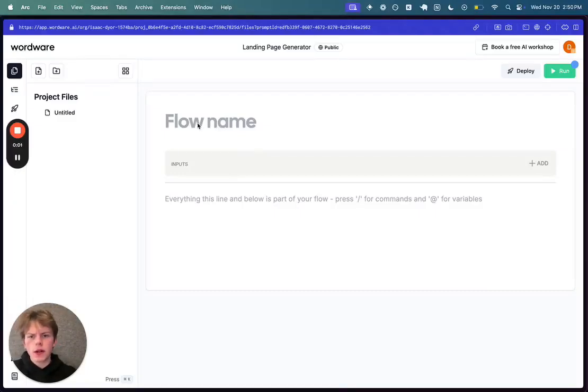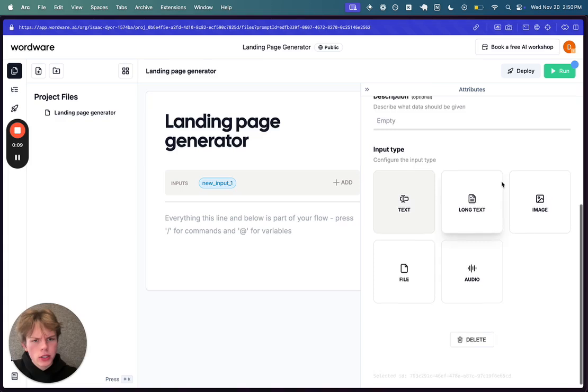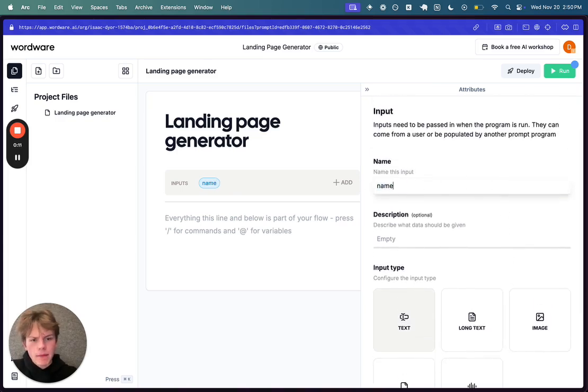Hello, today we're going to be building a more complicated flow in Wordware. It's going to be a landing page generator. To start off, we're going to be taking in a couple inputs. We'll be taking in the name of the company you want to generate a landing page for, and also the description of the company, which will be a long text input.